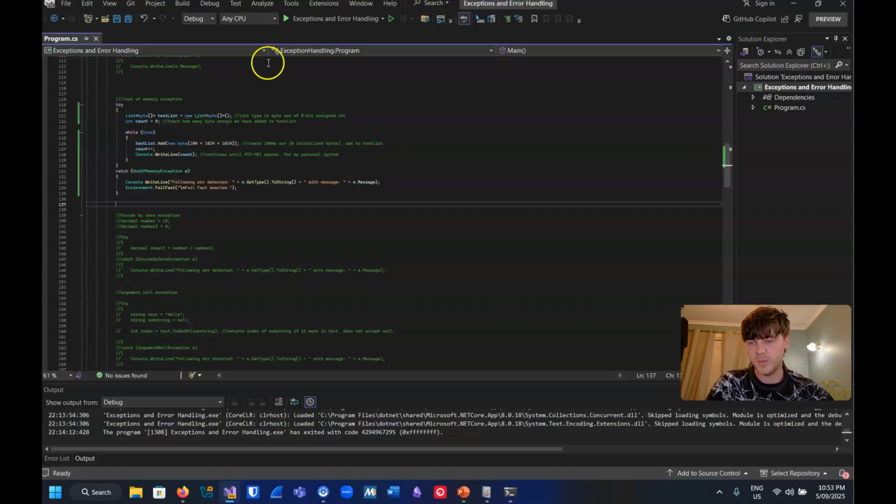So for us in particular, with the code itself, we have a try-catch block. The basic premise of this is that we're going to create a list, and the list is going to store byte arrays. The byte arrays are going to be 100 megabytes and zero initialized. We have a count, and I'm using the count to track how many arrays we can add before we run out of memory. It'll do this in an infinite while loop. We're using the add method here.